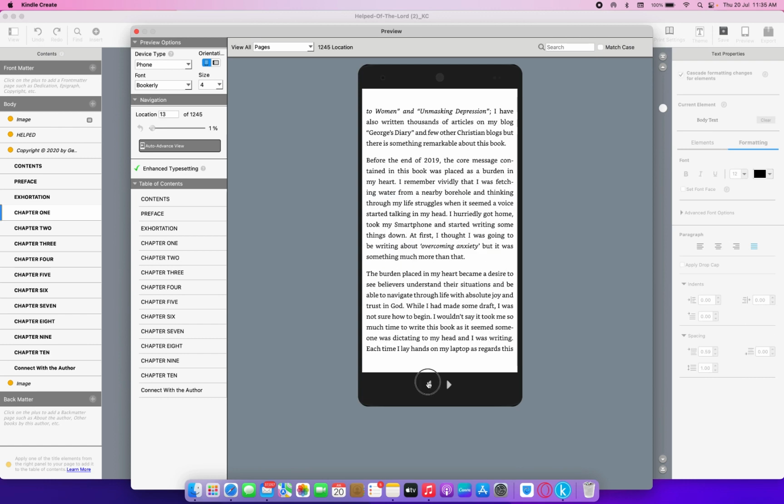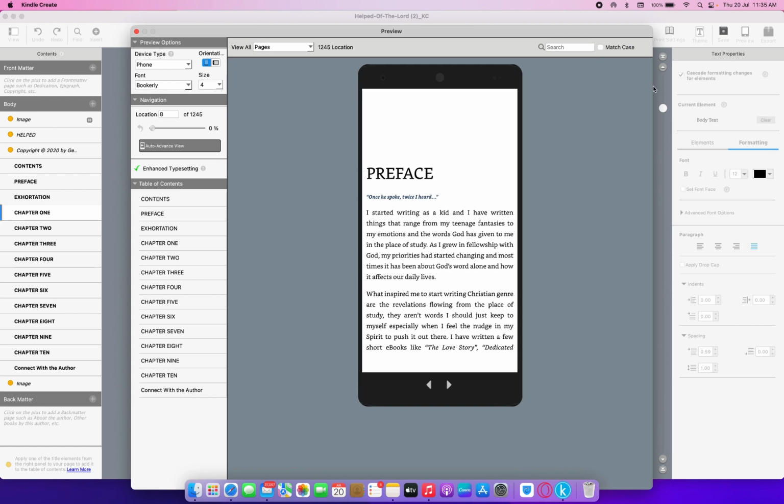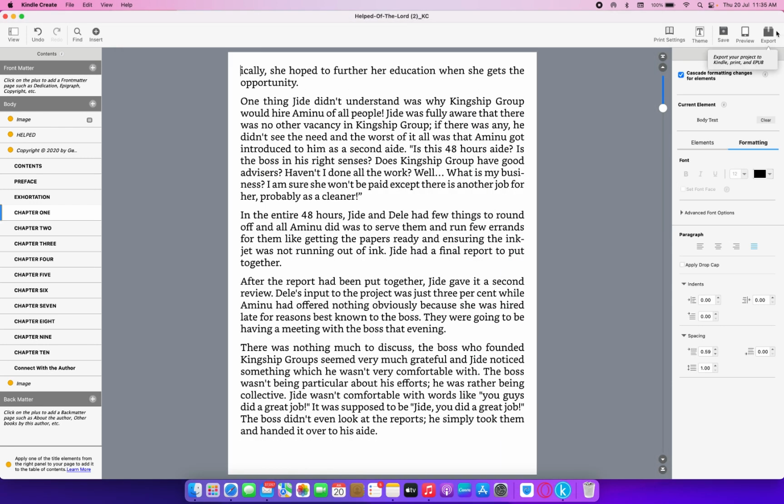So when you are done with all of this, you can close the preview and go to export, and you export your book.